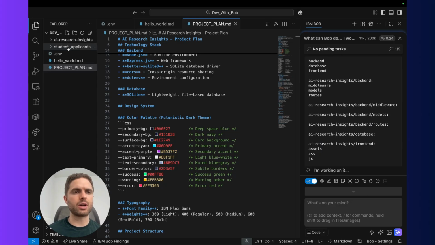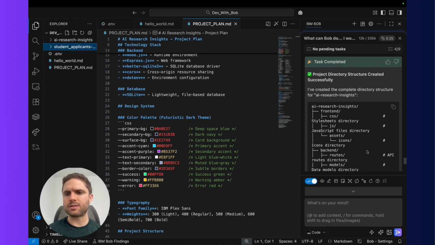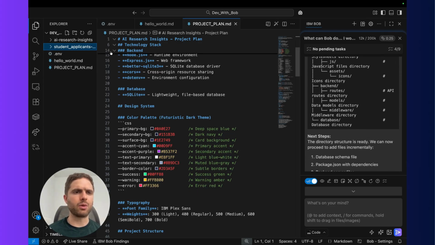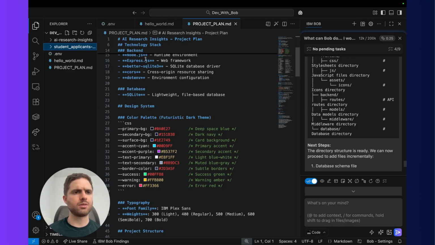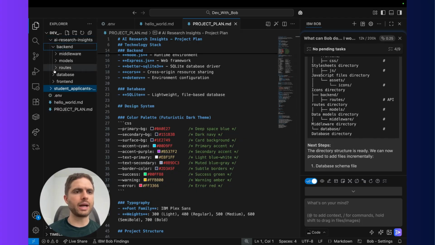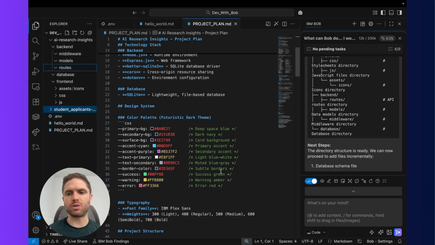It's going out, it's running our commands. And okay, perfect. It created our directory for us. All right, so we have our backend, we have our database, we have our front end, and the assets and icons, the CSS, the JavaScript, and all the models and all the routes for the specific data structures.